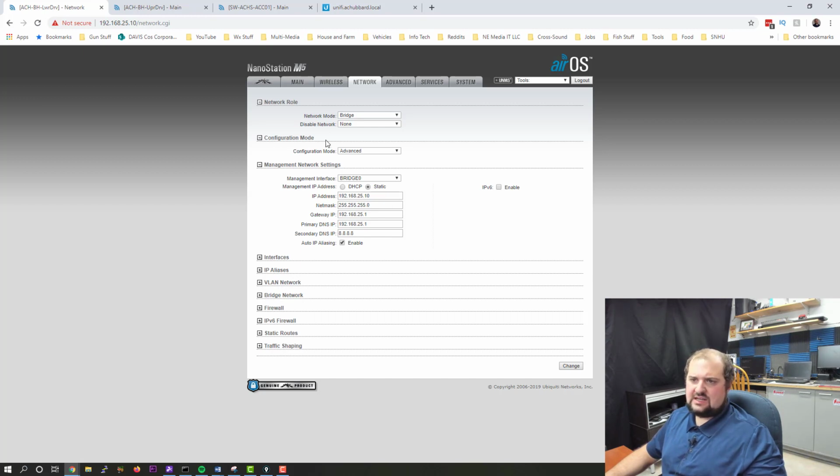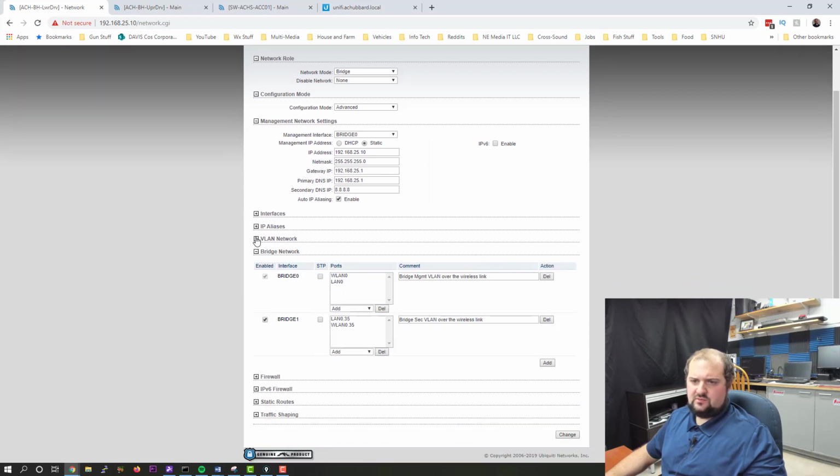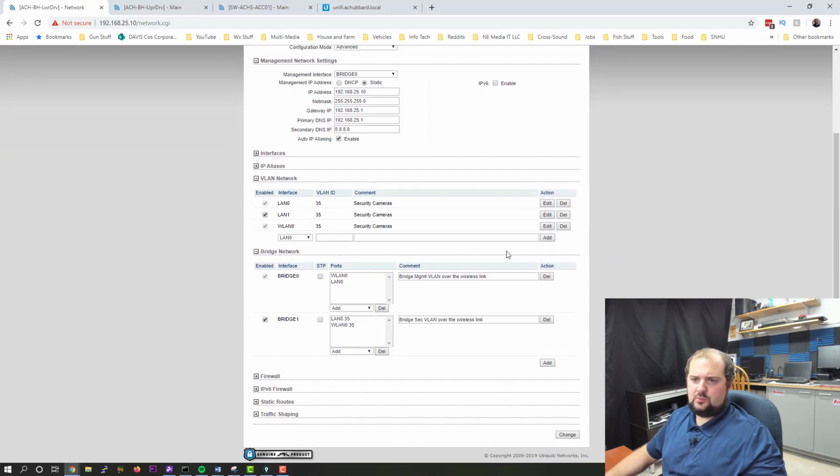And you can see it's got a static IP, it's in advanced mode. And we are going to come down here to bridge network and VLAN network, right? So these have two LAN ports on them, LAN 0 and LAN 1. So I'm using LAN 0 to feed over to my switch on that end. You can kind of forget about LAN 1 for the moment.